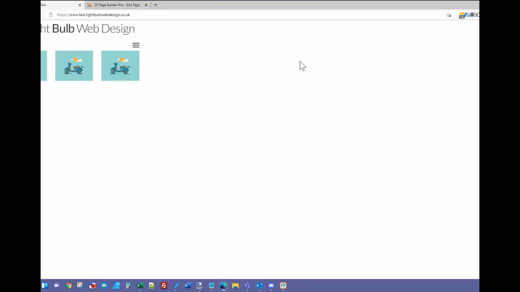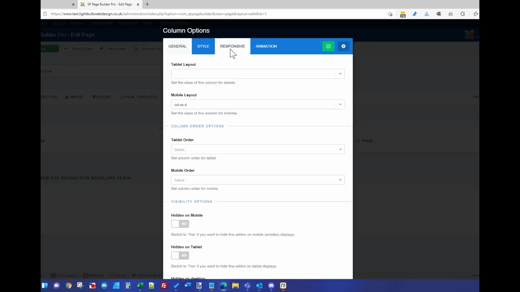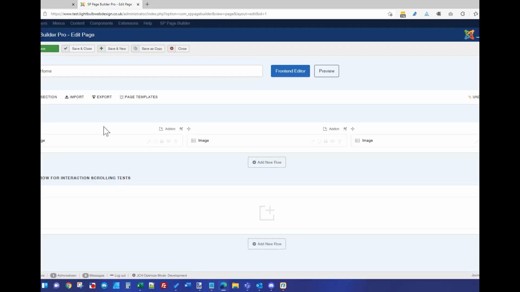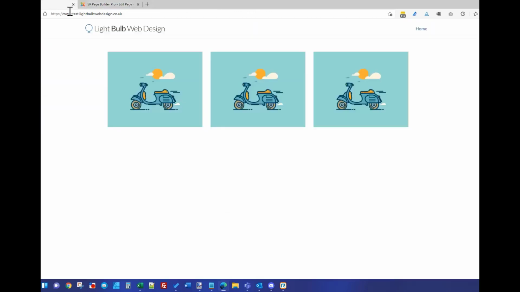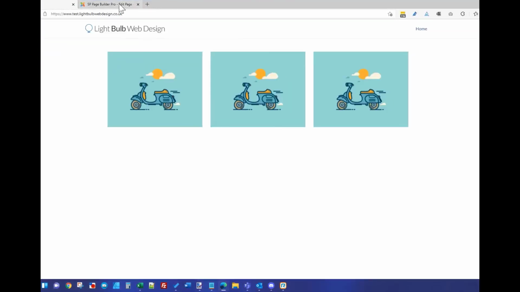We can get a bit cleverer than that if we want to. So we can, for example, within responsive, hide it on mobile. That means on a mobile phone, that column will not show. So now that middle column's hidden, nothing's there. You might want to use that, for example, if you want something different to show on mobile than desktop.